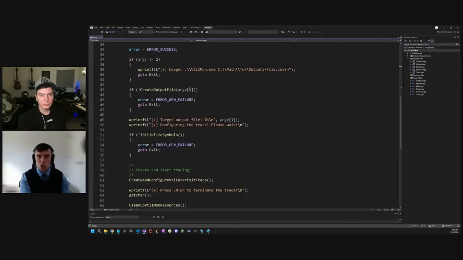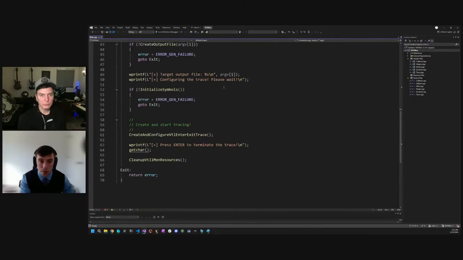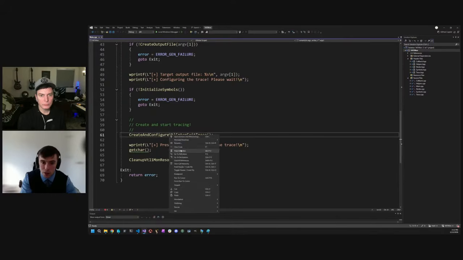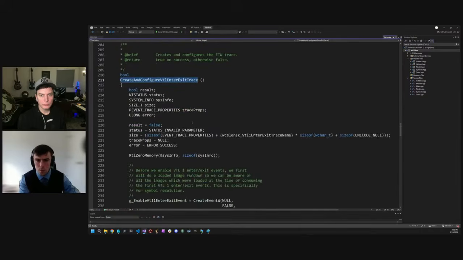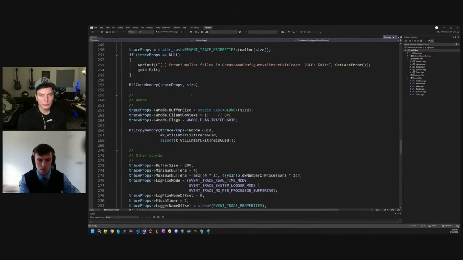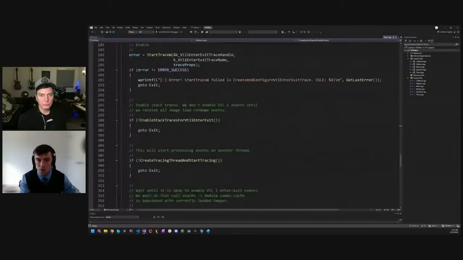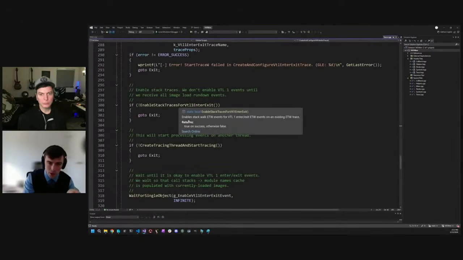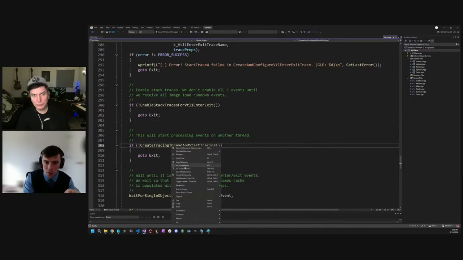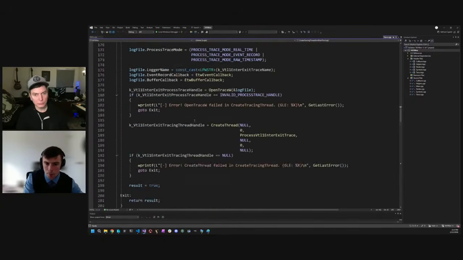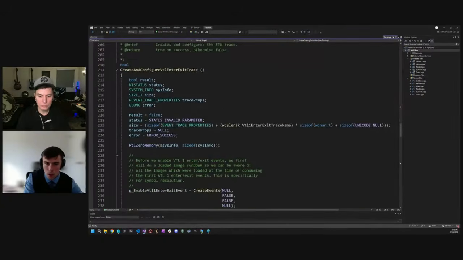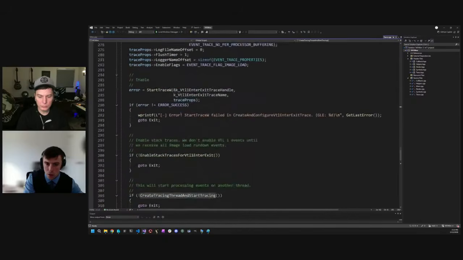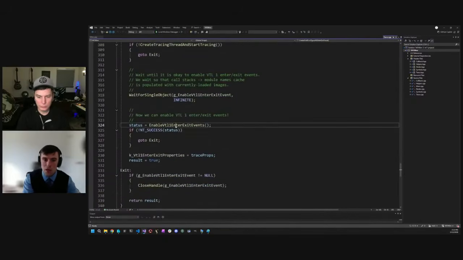This is just a user mode application that accepts a path to a CSV file that gets created. It configures an ETW trace, with all of the standard stuff you need for creating ETW. It also enables stack traces for this. Then it starts the trace. I want to go to enable VTL1.